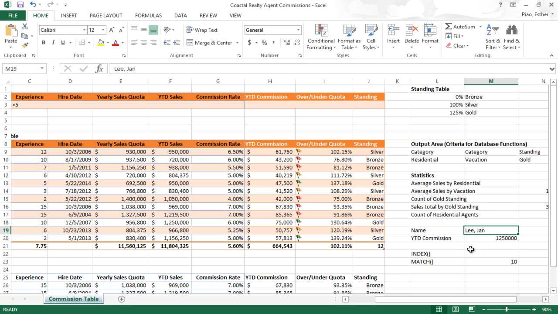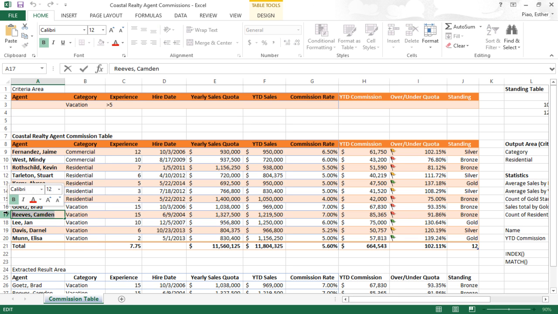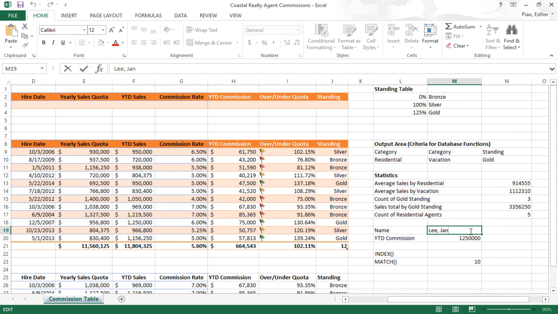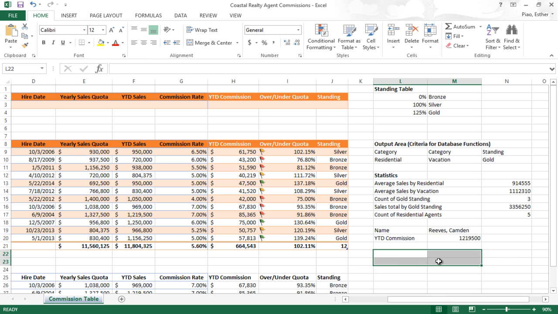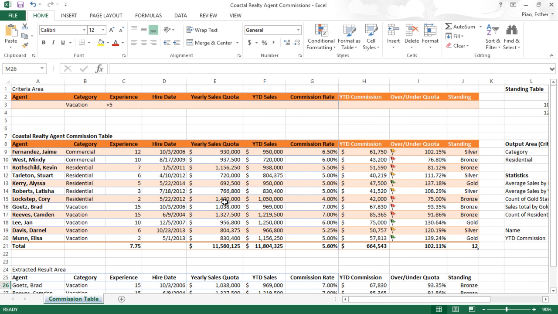So let's put Reeves, Camden here again, and see if it's going to return us anything. Yes. So it's going to return us a different value each time since we have our function correct. This is what we have done with the third assignment. We're not quite there yet. There are a couple more things I need to explain in the third video, so make sure you come back and watch the third video.